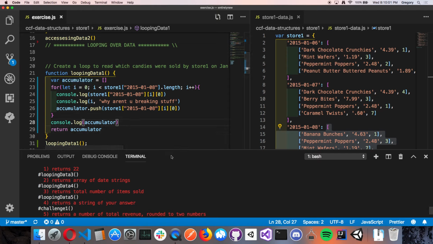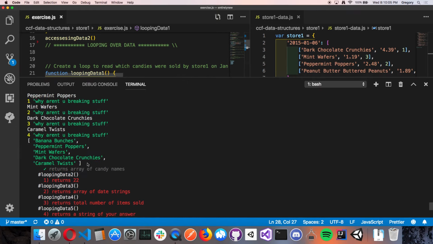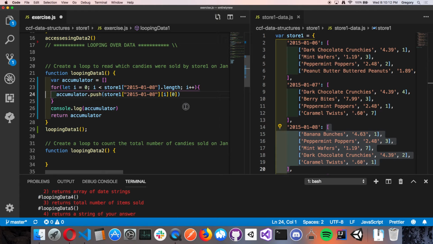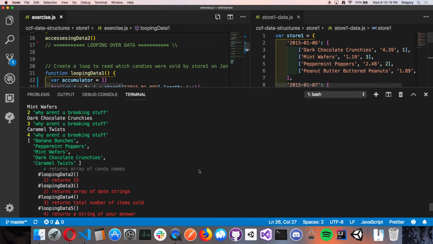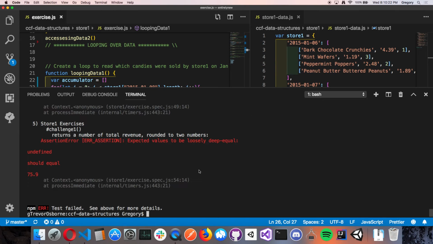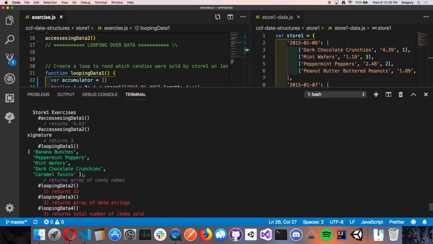The reason I console logged is because I wanted to show you guys what accumulator looks like at the end. This is what it is. As a matter of fact, let me get rid of these other console logs. Don't need those anymore. Let's drag this up. Clear. Okay, so I'm just gonna run the test. Let's scroll up. This is my console log of accumulator.